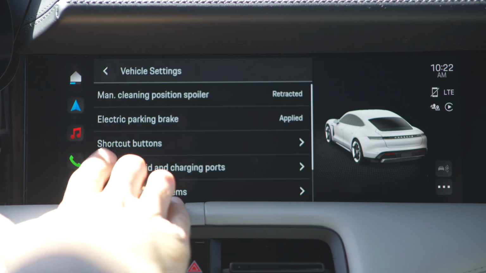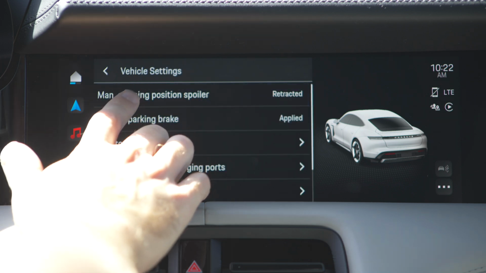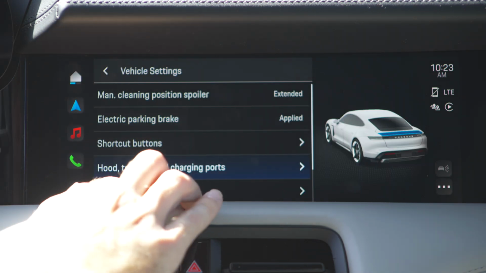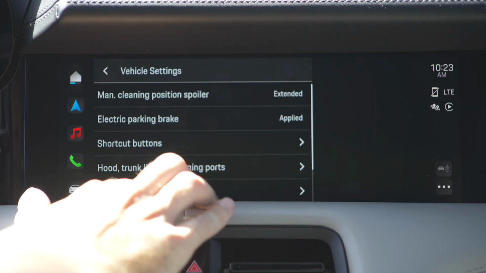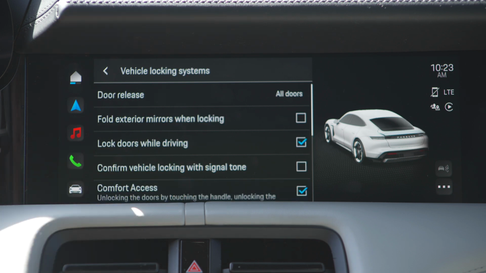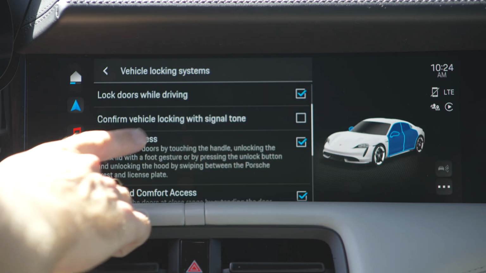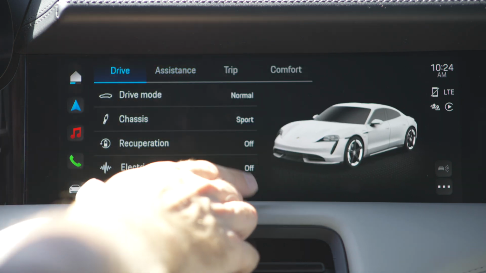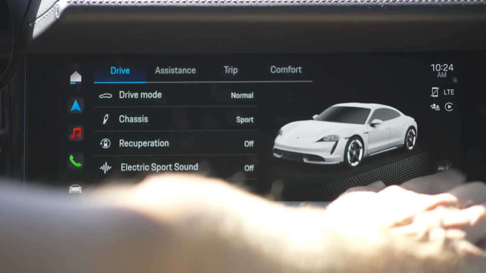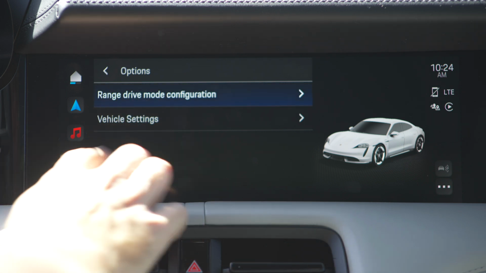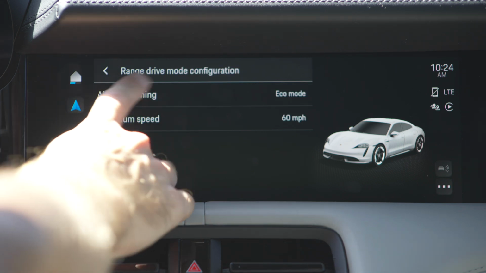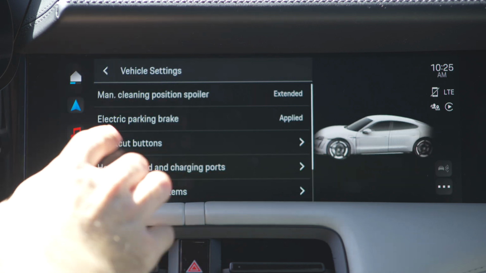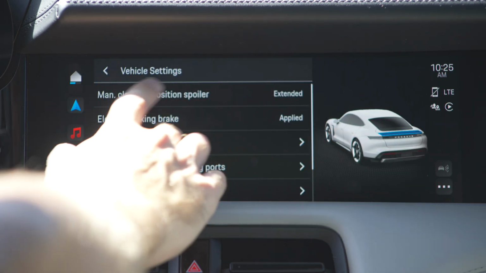And then we can go to vehicle settings. You can bring the spoiler up and down, the parking brake, you can change the shortcut buttons that are on the driver's wheel, hood, trunk lid, and charging ports right here. And then down here, we have the vehicle locking systems. You can fold exterior mirrors, we have comfort access here, interior monitoring, and that is all for that area. So when we're on this screen, once again, we can get more features if we press the three little dots. So we have range drive mode configuration, so we can change whether or not you have air conditioning and how fast you can go. So vehicle settings, you can also access this from the other side of the menu.